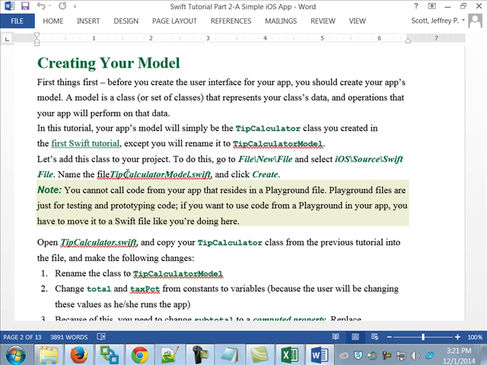Everything is put inside of a .swift file. So what we're told to do here on page 2 of this handout is, it says, let's add this class to your project. So do a File, New, File, and we want to select iOS, Source, and what we want to choose in here is Swift file, which is right here.